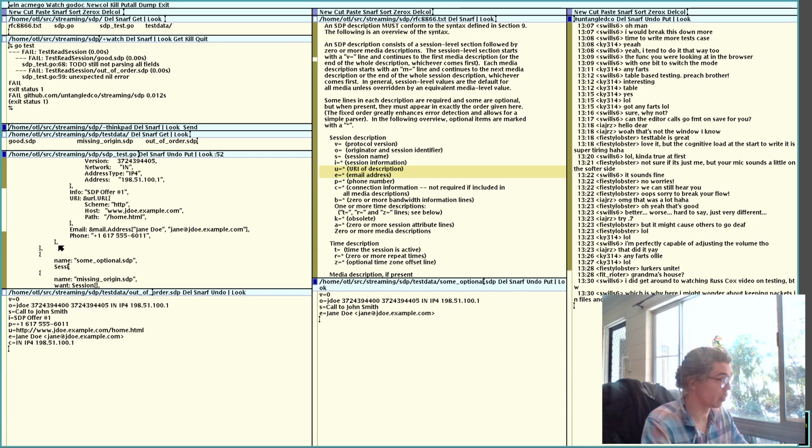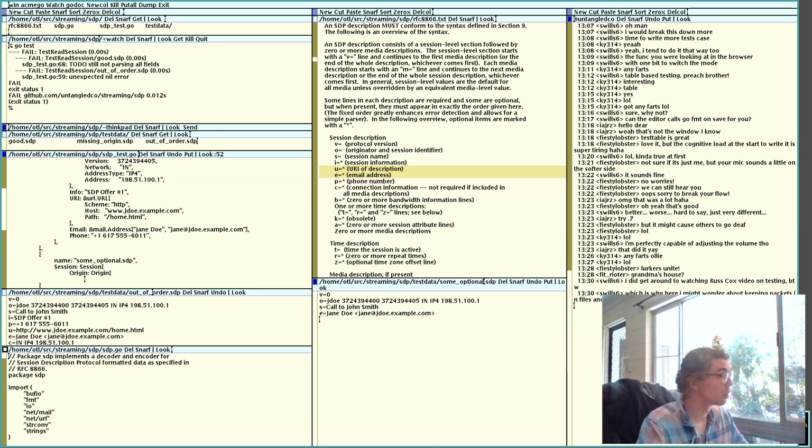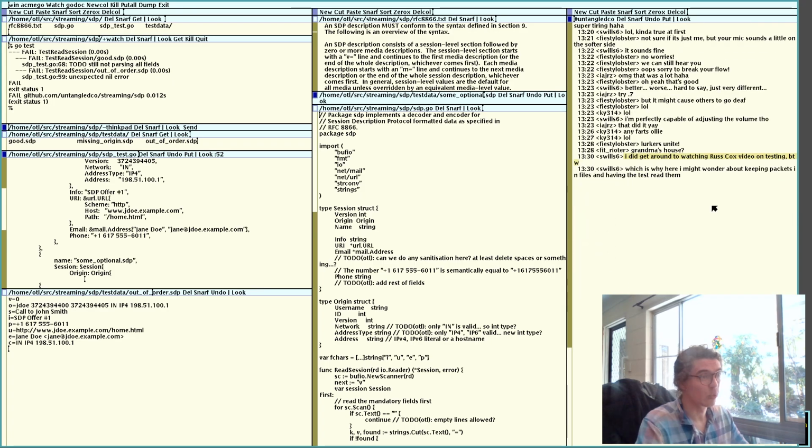Now the session that we want back is going to look like, the version is 0, so we don't need to worry about it. The origin is, I don't remember what this origin structure looks like. Yeah, nice. Which is why here I might wonder about keeping packets in files and having the test read them.